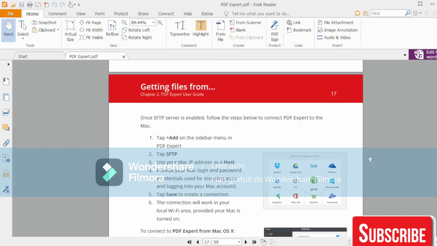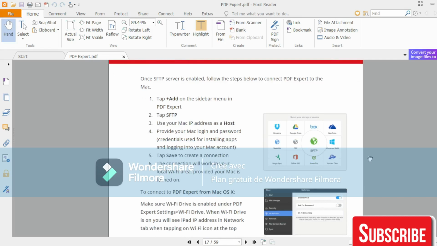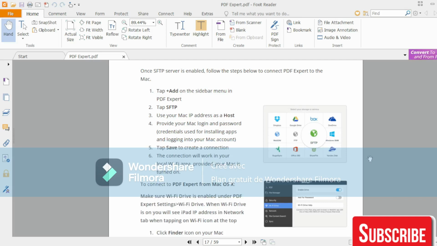To connect PDF Expert to the Mac, tap the plus Add button on the sidebar menu in PDF Expert. Tap SFTP, use your Mac IP address as a host, and provide your Mac login and password, the credentials used for logging into your Mac account. Tap Save to create a connection. The connection will work in your local Wi-Fi area, provided your Mac is turned on.